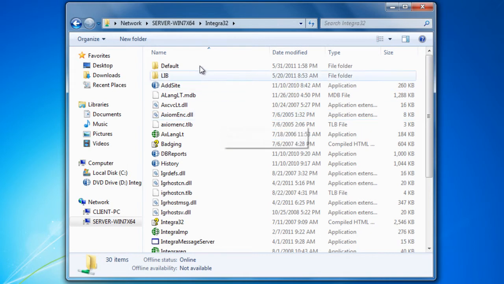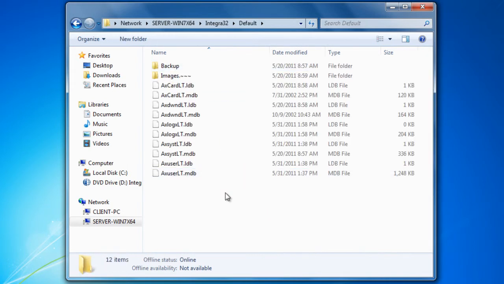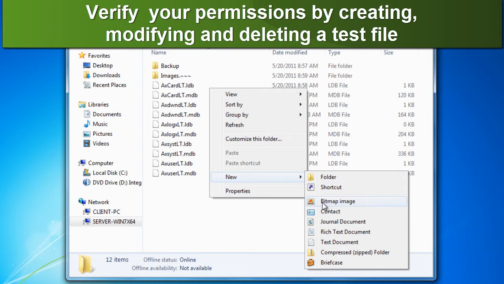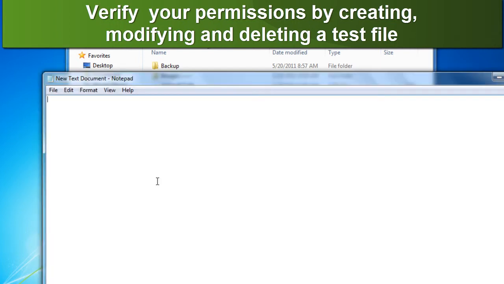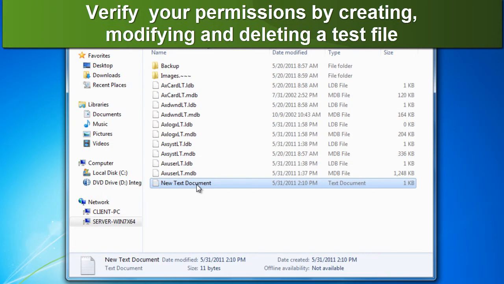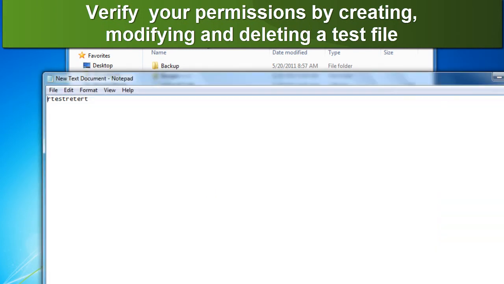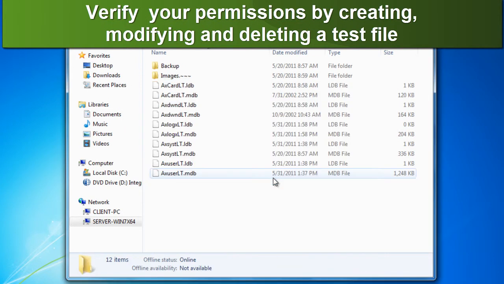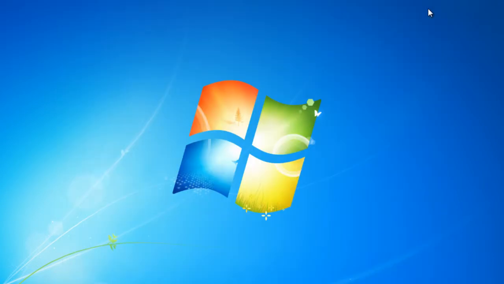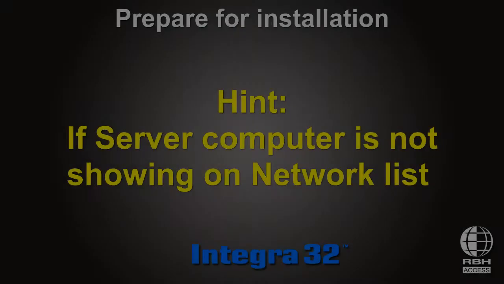Now we're going to verify our rights. Double-click on a default folder, right-click anywhere in that screen, and select to create a new text file. Open that file, type some text in, save it, close the file, open the file, close it again, and delete it. System did not prevent us from doing any of that. The folder was shared with all permissions.